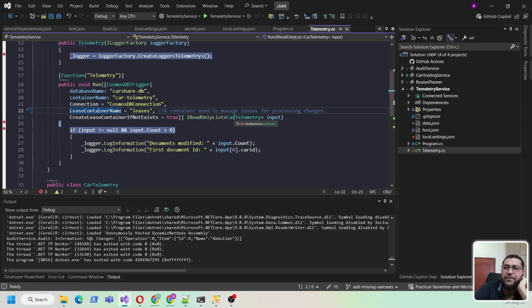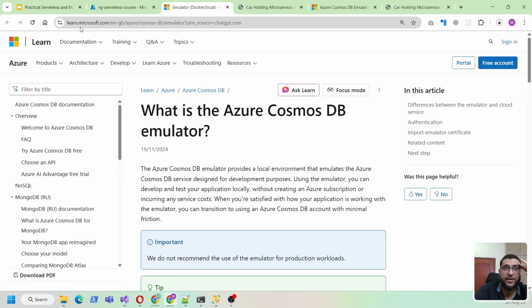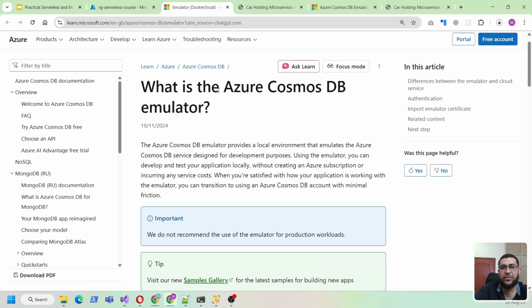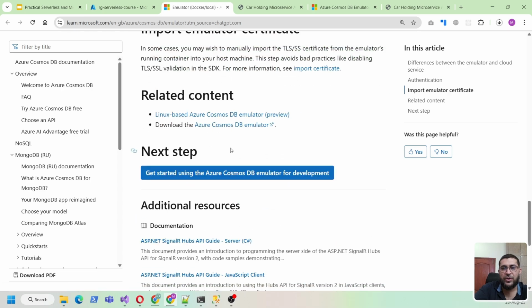First, you have a few options. You can use the emulator. You can install the emulator from, for example, this link at microsoft.com, where you can see what the Azure Cosmos DB emulator is. When you go down the page, you can download the emulator. I already installed it. Another option is to use Docker. You can get the image of this emulator, for both Linux and Windows.